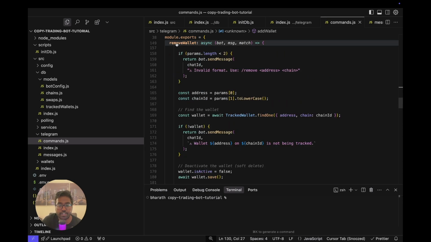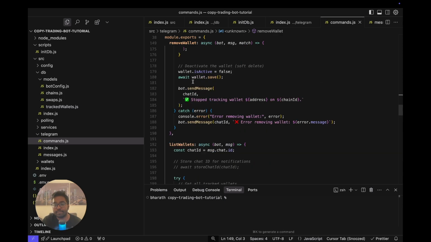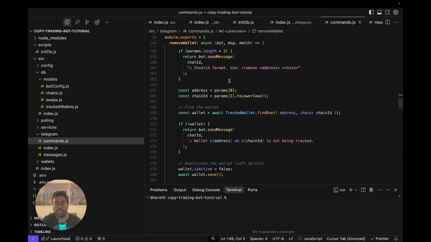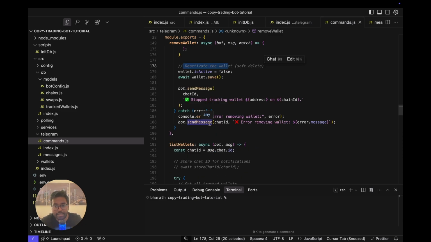If you go here, this is the same thing, but to remove a wallet, you're going to actually delete the entry from the database, etc. So that's what you see. You've also got soft delete. So you just set the active status to false. So it's not actually deleting it completely. However, you can actually modify this if you want to actually delete it as well.